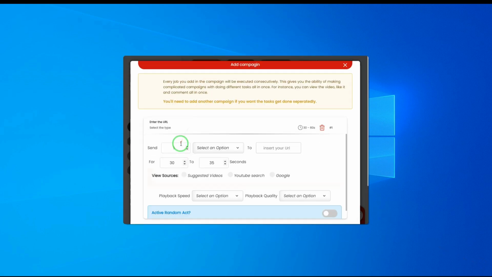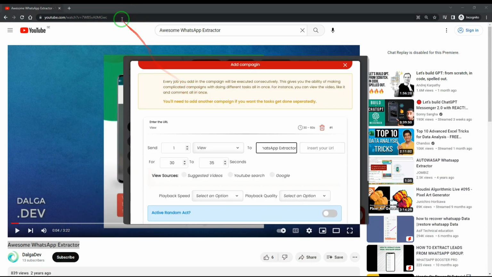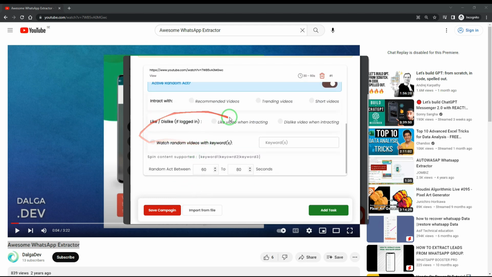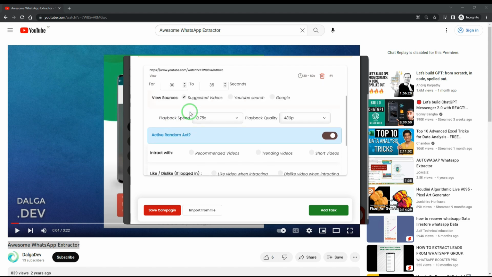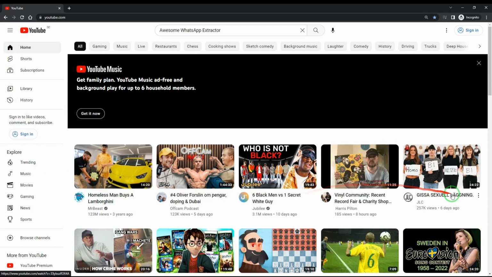Okay, so let's add a random act job. We will add a view job, enter our keyword and URL as usual, and we will choose suggested video as the view source. Set playback speed and quality, and enable random act. Here we can find some view sources: recommended videos, trending videos, and short videos. So if I choose recommended videos, the bot will interact with these recommended videos from this section.